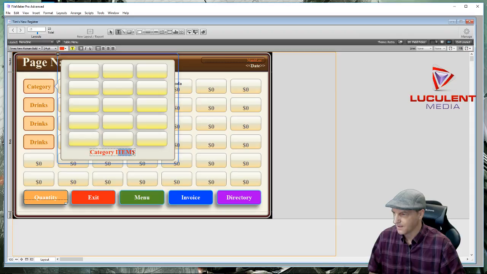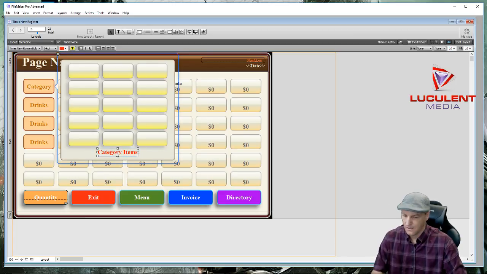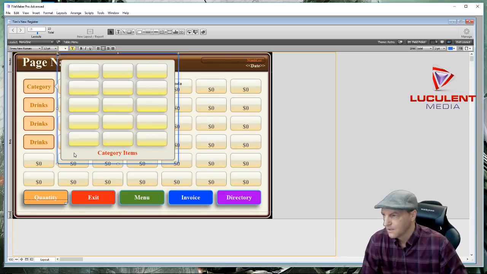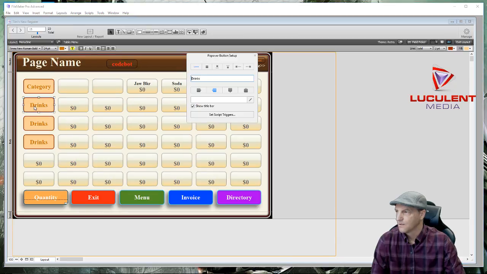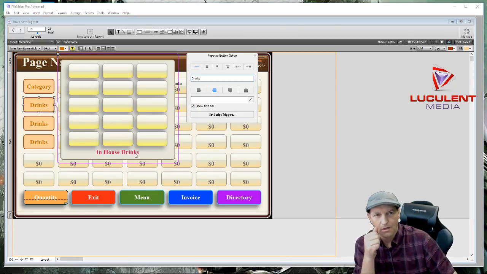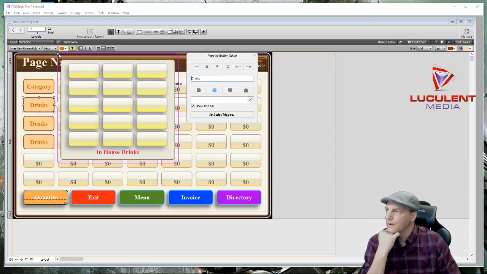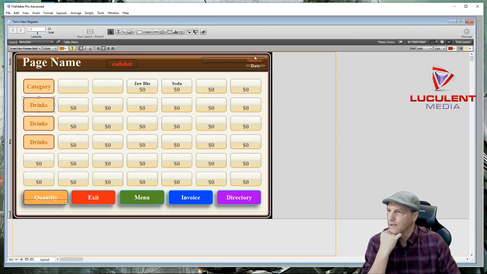I keep telling myself I'm going to fix this and then I never do. Today I've decided I'm going to fix it. There it goes, right there in the center. We can click it and we can use our directional keys to go up and down. So now if we get rid of this, because obviously we need to get rid of it, we can click on this one, in-house drinks, and so on. So we can do that.